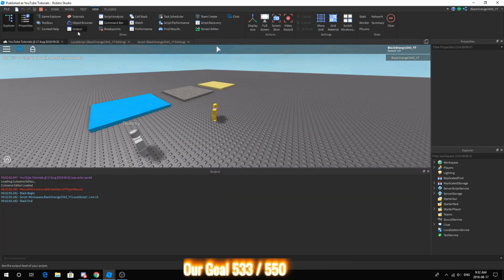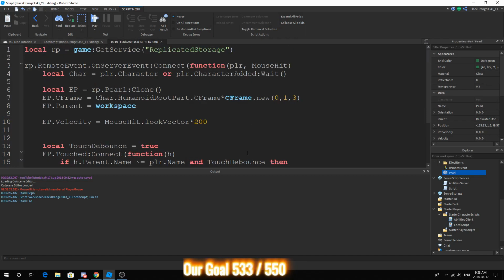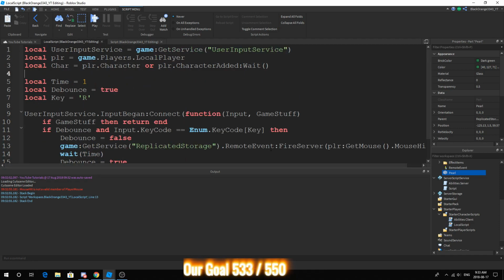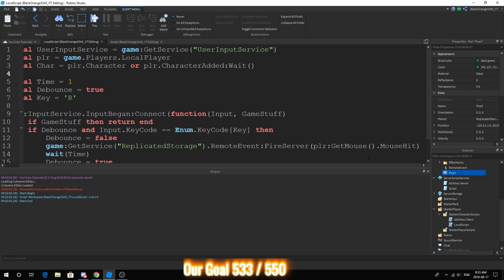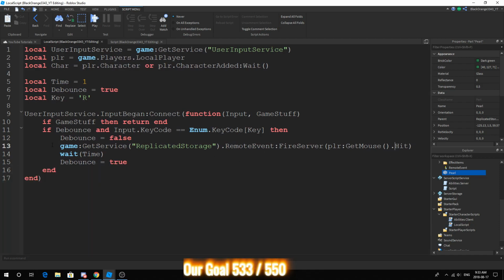It looks like something is wrong. Mouse hit. Alright. Oopsies, I did something wrong. Oops. Alright, so it's supposed to be hit, not mouse hit. Go ahead to the local script where it says game get service replicated storage remote event fire server. What you want to do is go ahead and change it to player get mouse dot hit.